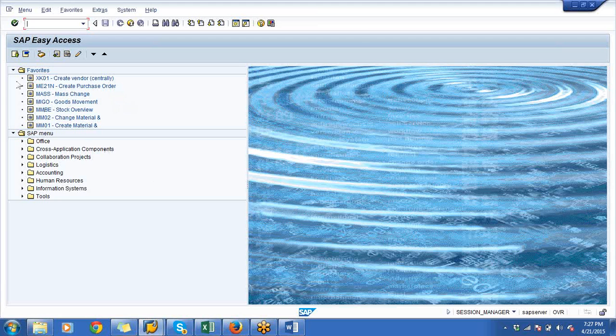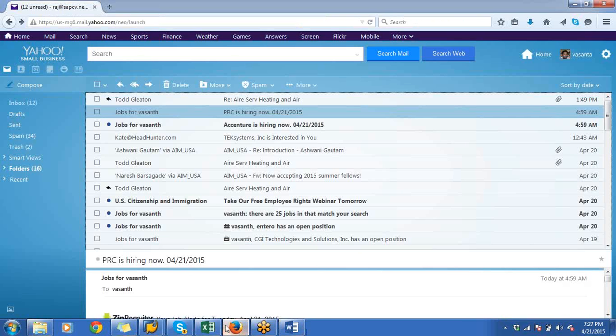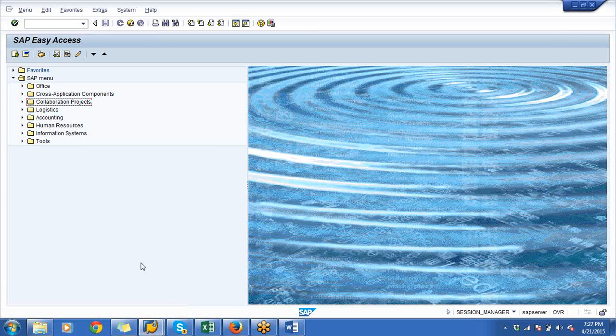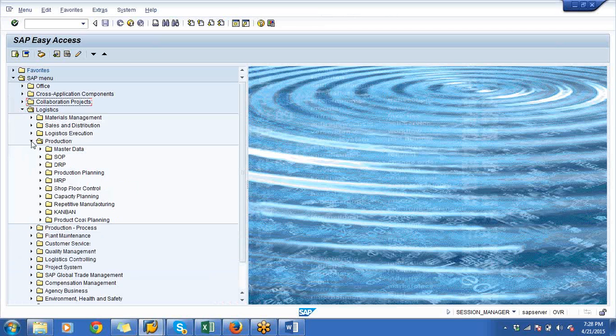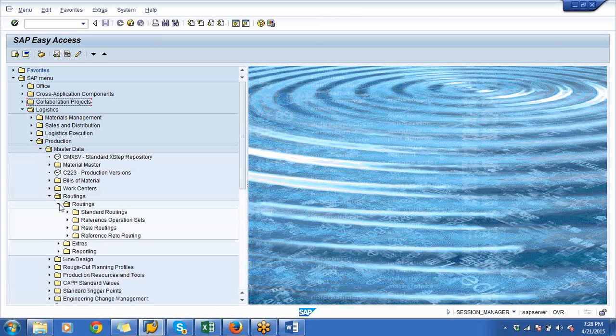Okay, not a problem. So we found from this investigation that the production version is not there. The production version is linked with three things. One is routing. The second one is BOM. Third one is the lot size. So let me first take a look at the routing. Production planning and the master data. Routing, standard routing.